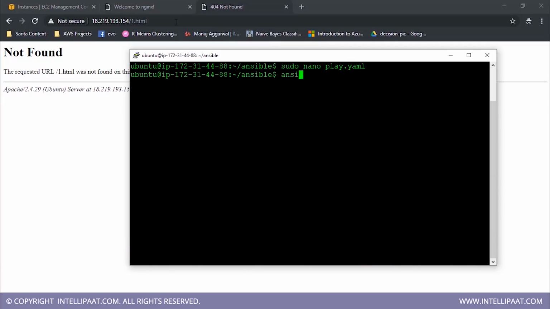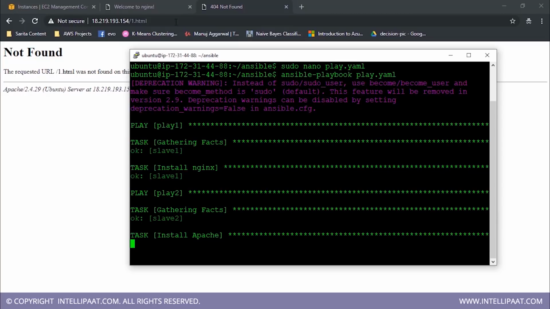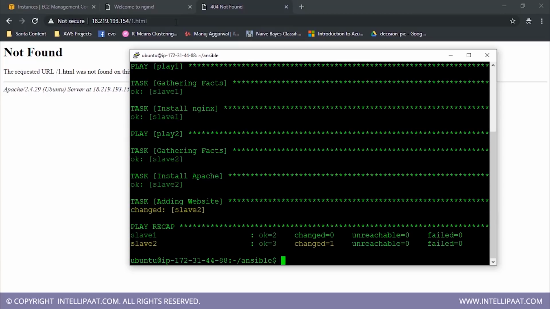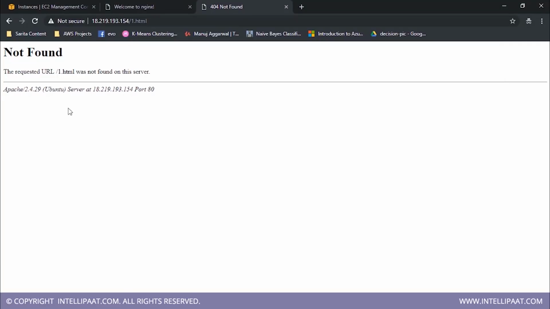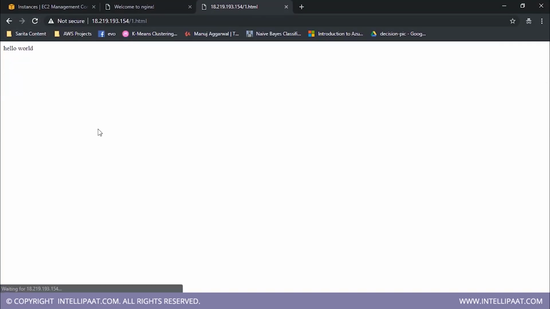Now let's save this play and try to run it. So I'll do ansible-playbook and run this play. Let's see how it goes. Nginx is installed. On slave 1 everything was executed, everything is same. So it says ok equal to 2, changed equal to 0. On my slave 2 there's one file that got changed. Now let's do a refresh over here. Can you see? Automatically a website was created which now says hello world.